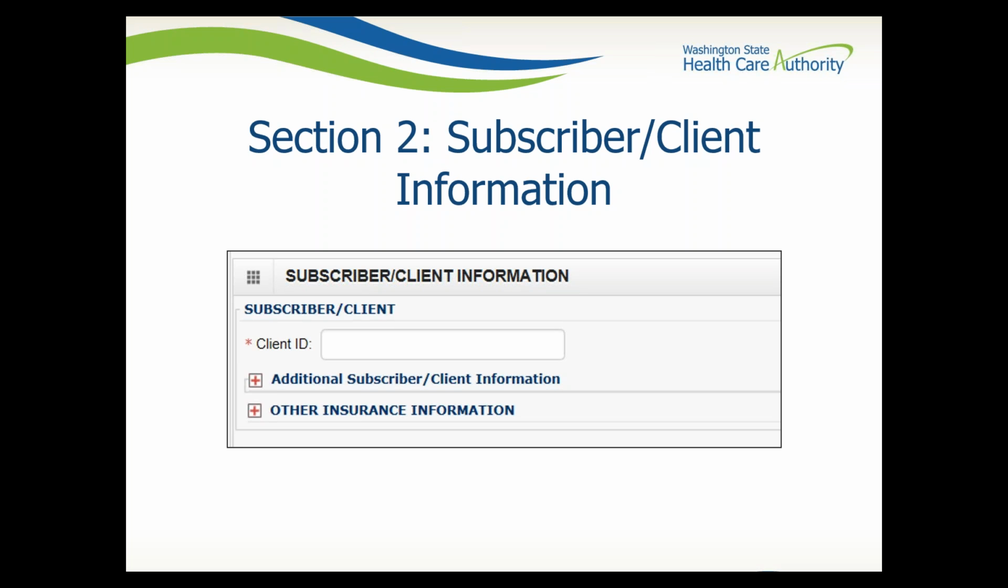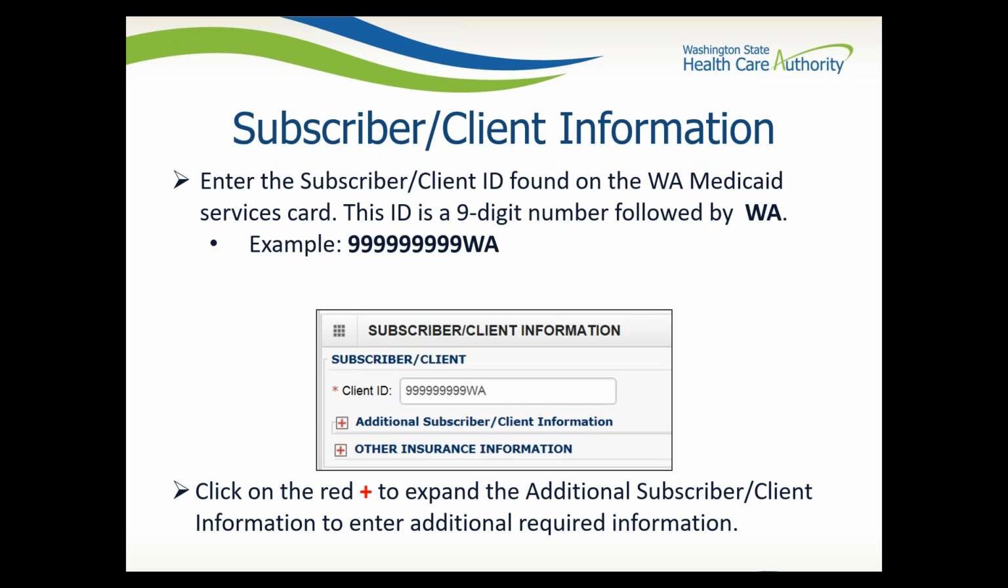That completes the first section, and we are now in section 2, subscriber or client information. This is where you will tell ProviderOne what Apple Health client received the service you are billing for. This is the ID number noted on the ProviderOne services card that each client receives. You must enter the WA, but it does not need to be capitalized.